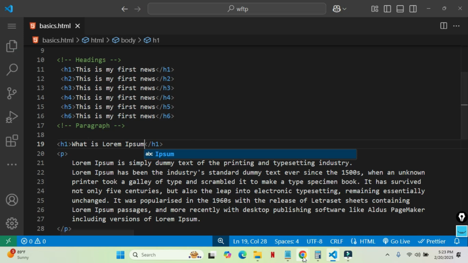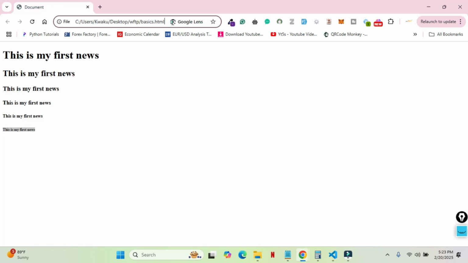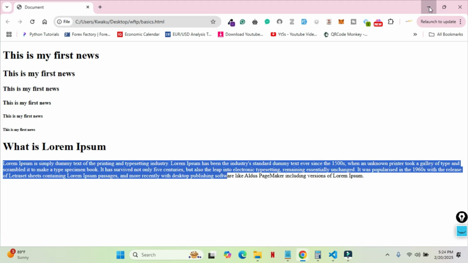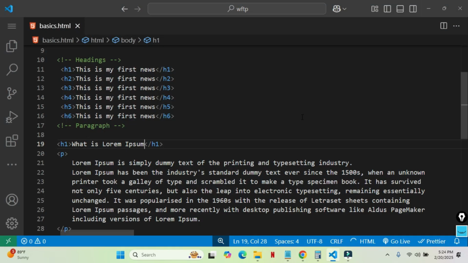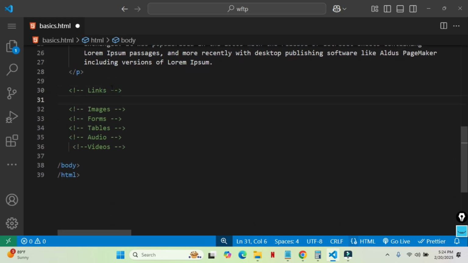I save it, go back to the browser. Let me close this. Then let me refresh. Right, so you see we get the title and the content. Very simple. So that is how you can create paragraphs and headings in HTML. Then the next thing is how we can create links.